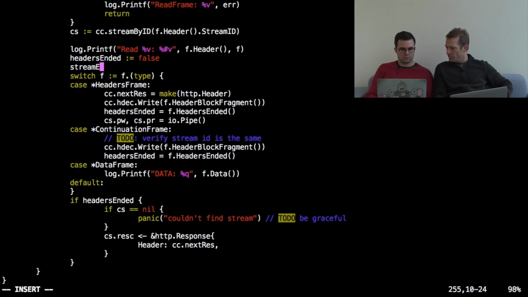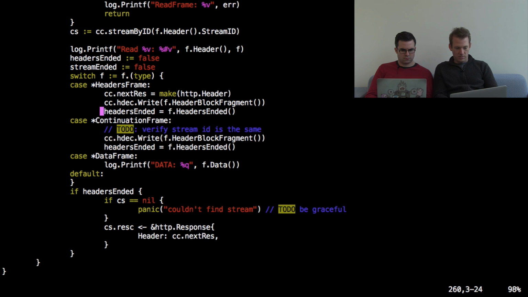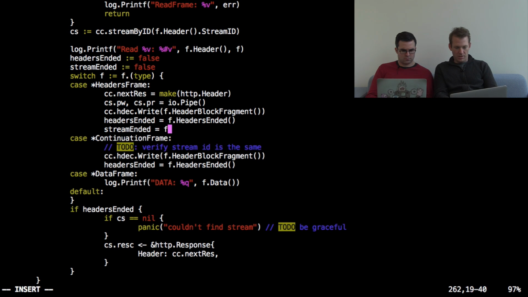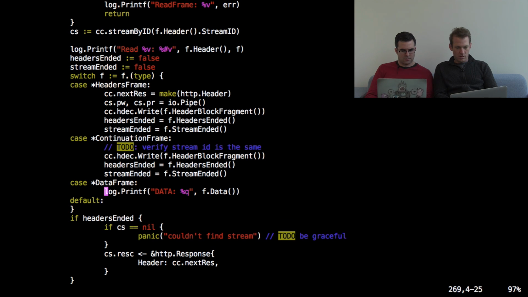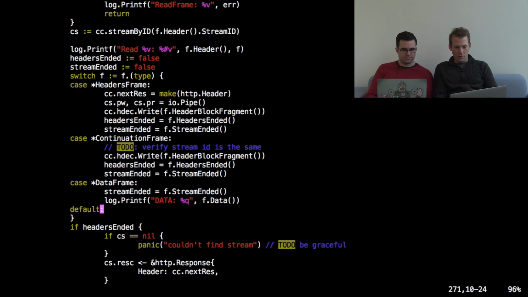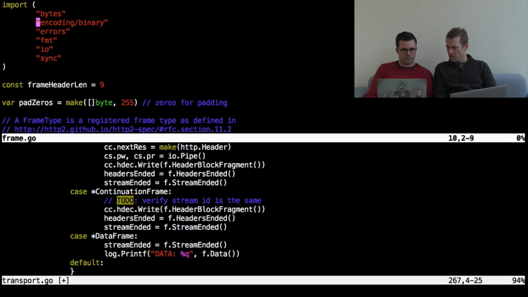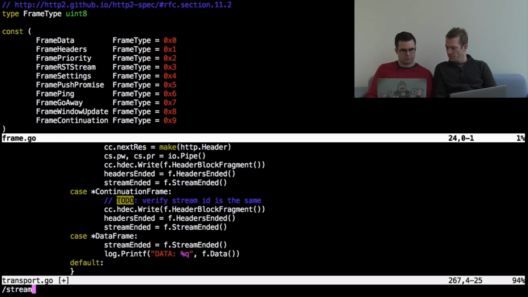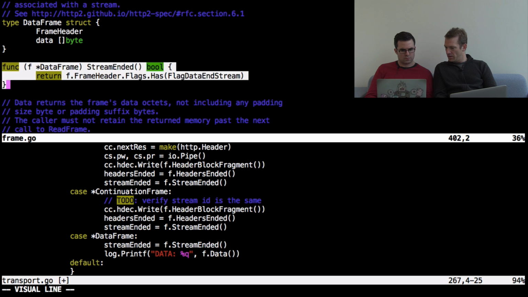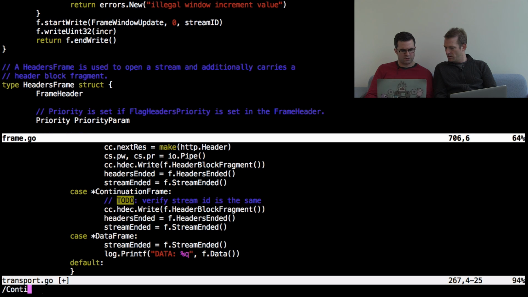And for all three of those, say stream ended equals f dot stream ended. Yes, stream ended. Look at that. Okay, except that's on headers frame and data frame, but I never added the convenience accessor to continuation frame. So you'll want to go into frame.go and add that one accessor. Search for stream ended. Copy that.